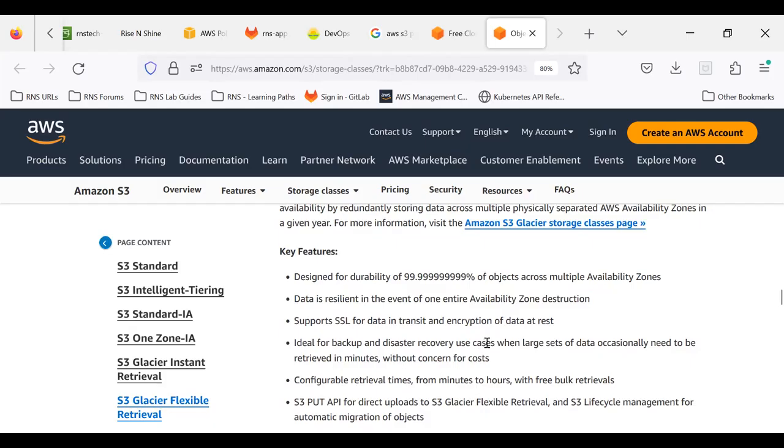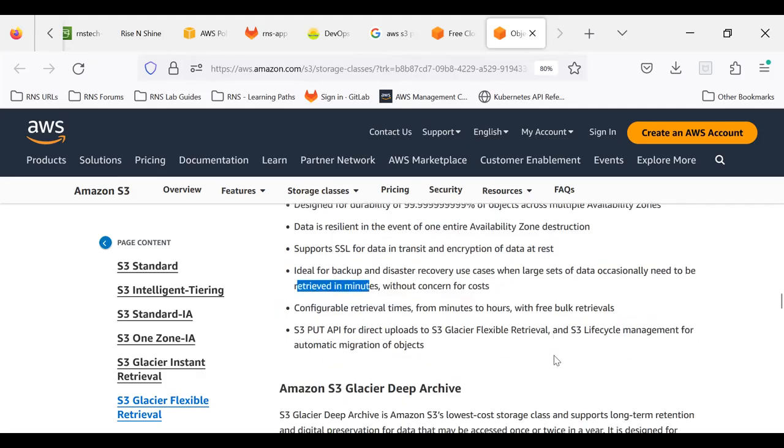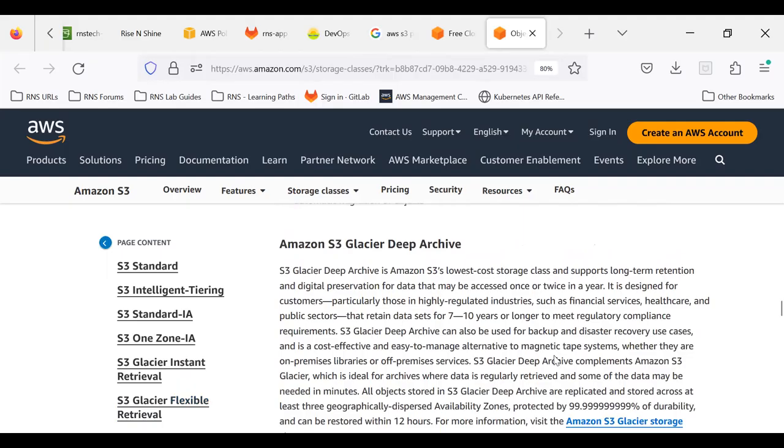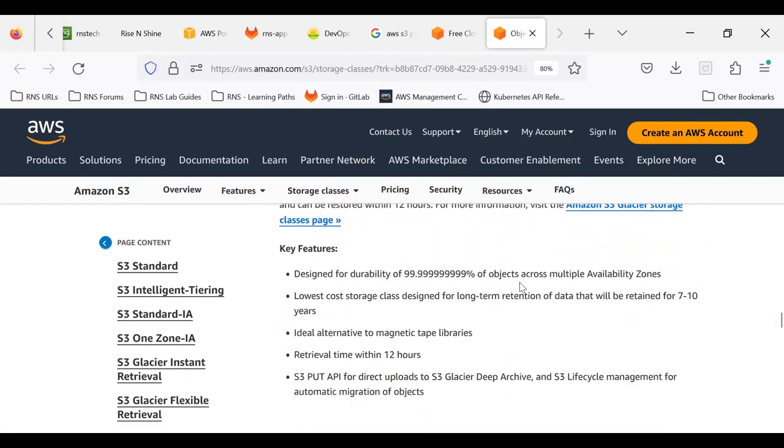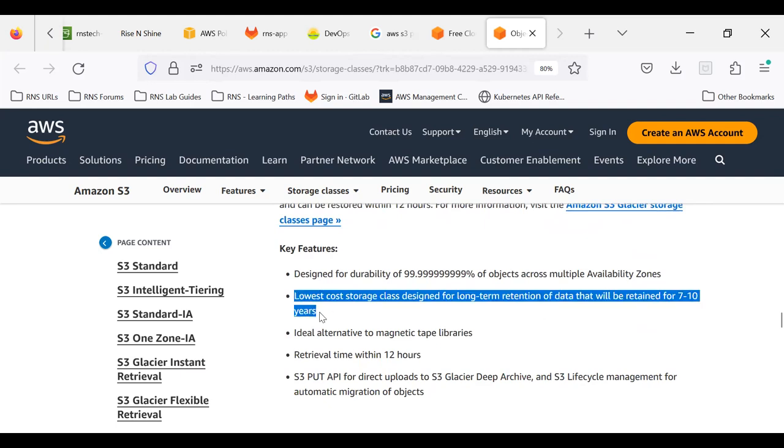And it supports SSL and cost is less. On the basis of the retrieval in minutes, the cost will be charged on the basis of the data as well as the time which is taken. Yeah, another one is Deep Glacier. If you are expecting the very lowest cost storage class designed for long-term retention of data that will be retained for 7 to 10 years of backups.